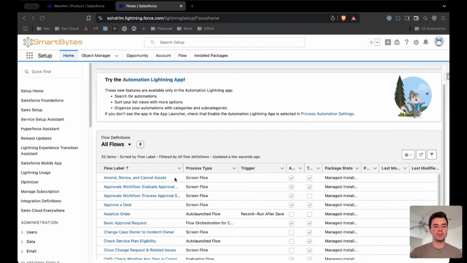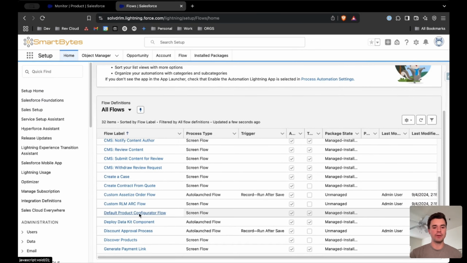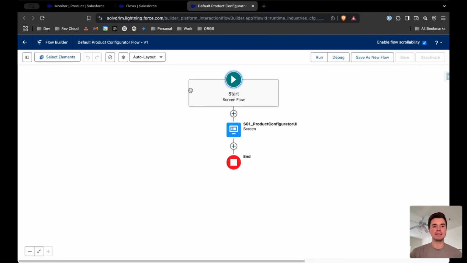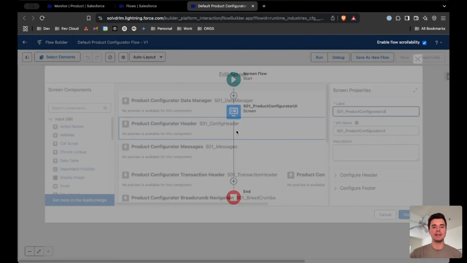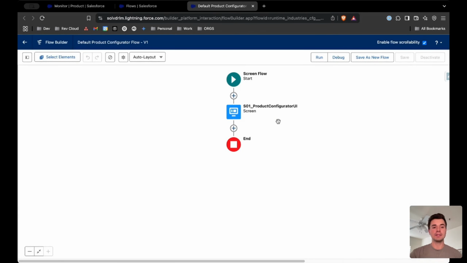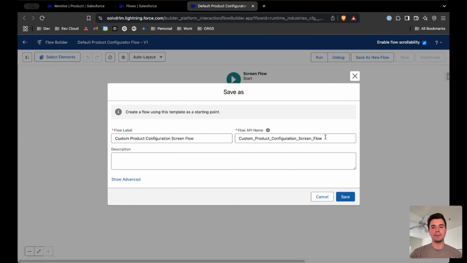So to customize the screen flow, we're going to come here to flows, and you're going to find the default product configurator flow. This is what Salesforce Revenue Cloud gives us as somewhat of a template that we can build off of. You'll see that it only has one screen as of right now that has a lot of the standard components in it. But this is just a screen flow, so we can customize this however we would like. To do that, we're going to have to save it as a new flow. You can give it a name, and let's hold on to this API name for now, because we will need that later.